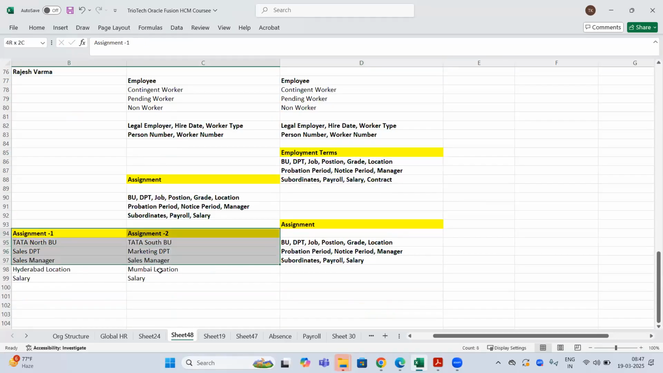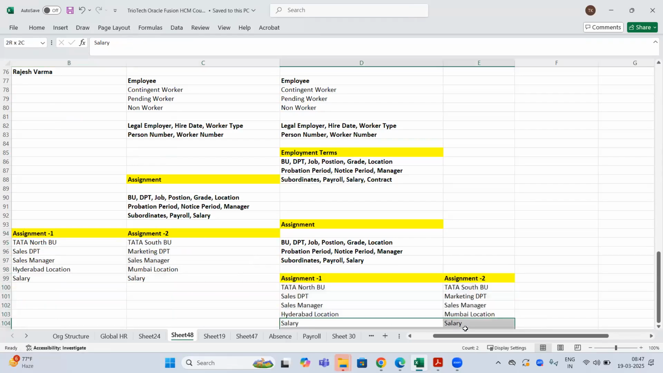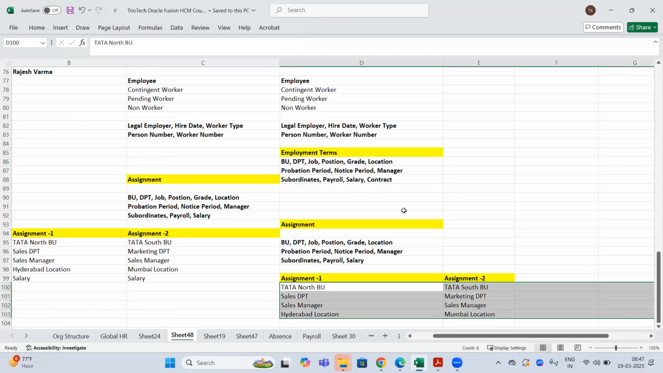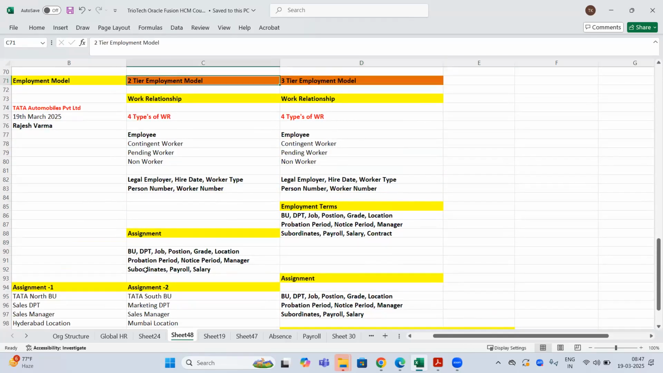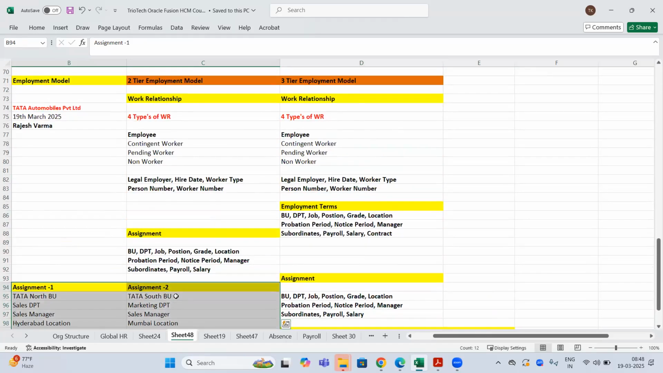So even if the employee works for multiple assignments here, the salary part you can maintain at the terms level a single time. So 1, 2, 3 assignments he might work, only one salary you can pay in the 3-tier model. But in 2-tier, salary you will maintain by default at assignment. So if the employee is working in 2 employments or 3 assignments, then the salary also you will pay him accordingly.